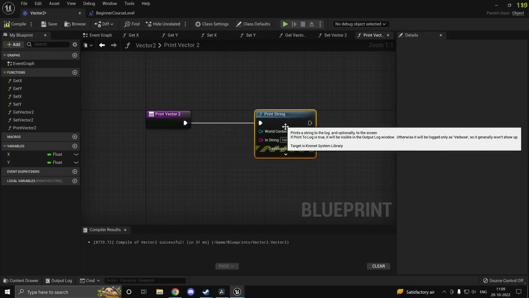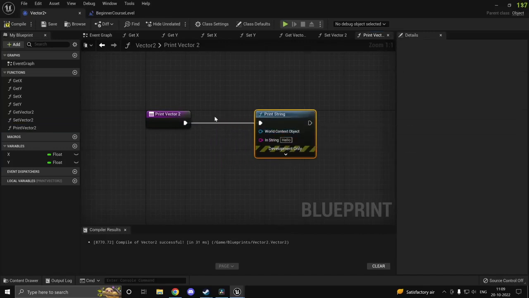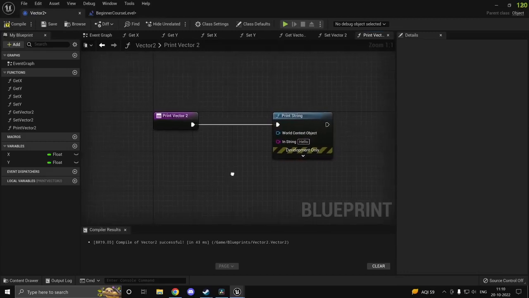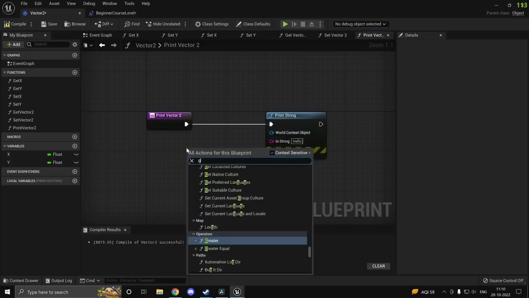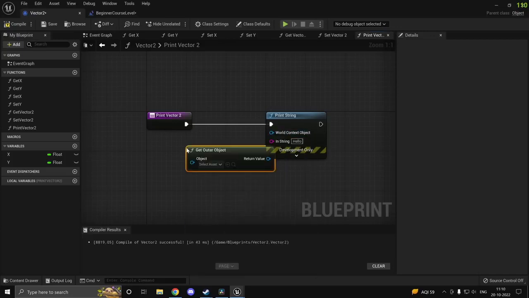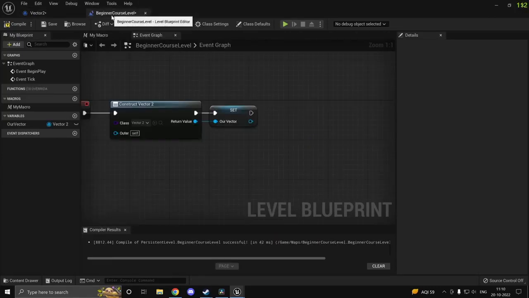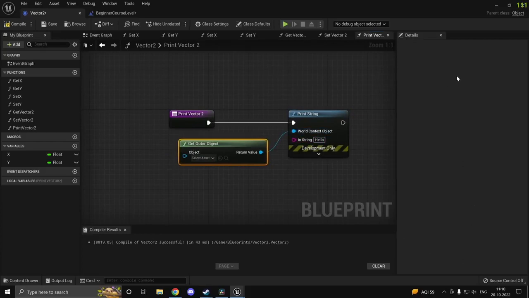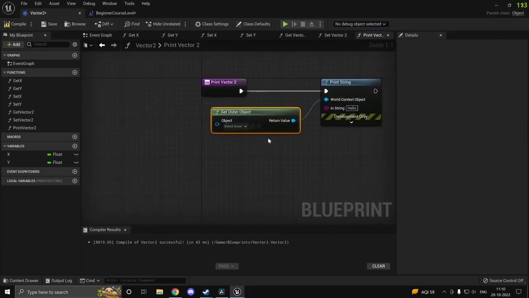and we need a world context object. However, it is going to take the outer object by default, I believe. But anyways, in these contexts, what you would want to do with something which I haven't seen much is you would just get the outer object. There is a function for this. Basically, the outer object is the object from which this object was created. So in our case, it's our level blueprint, and we can call the print function from there. The reason is it actually needs to know where to actually print the string. So that's the reason actually.